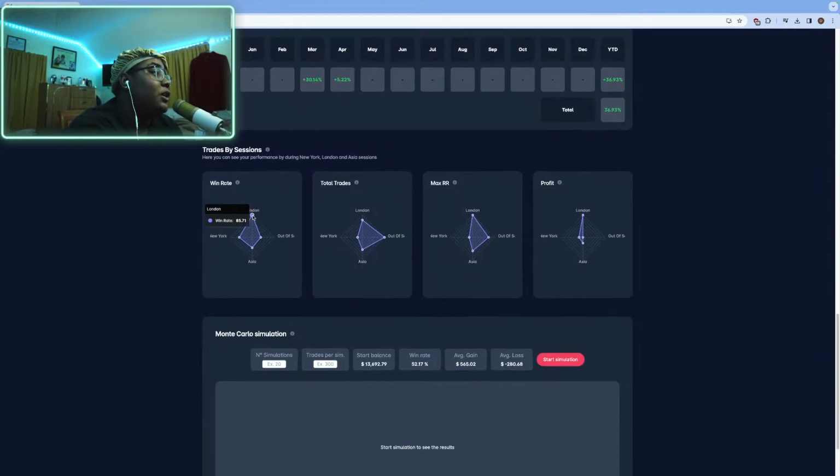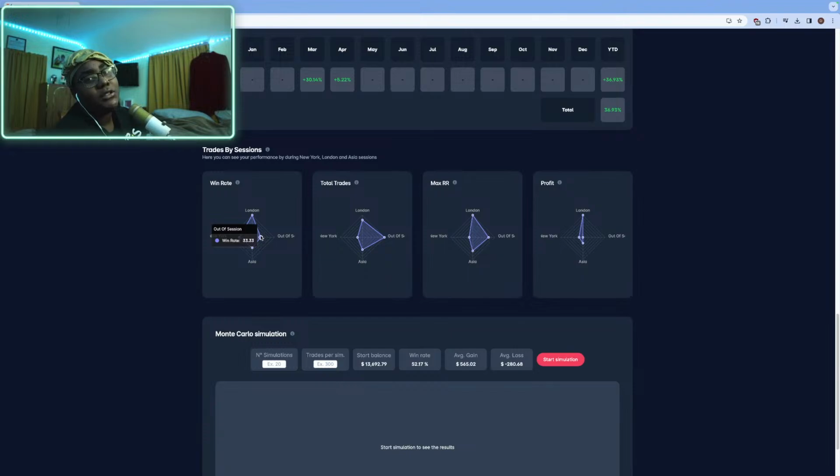You can see where you're winning the most in each session. London seems like the most, so 85%. Out of session, which is not really a session, is about 32%. Asian session about 40%, and New York about 50%. And total trades and all that other stuff, same thing.